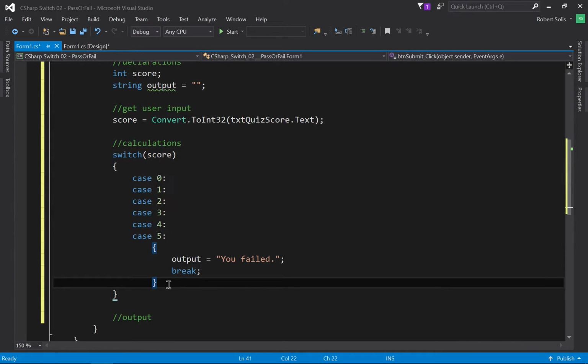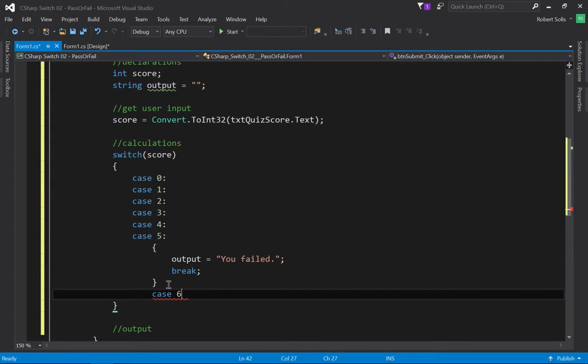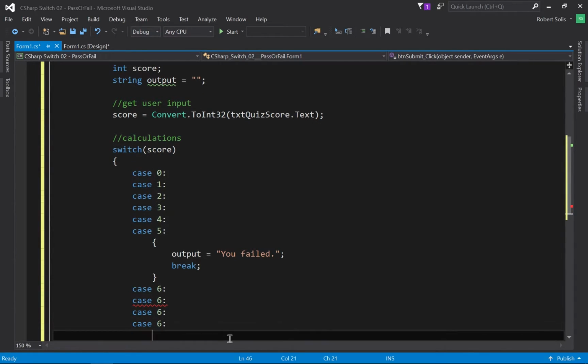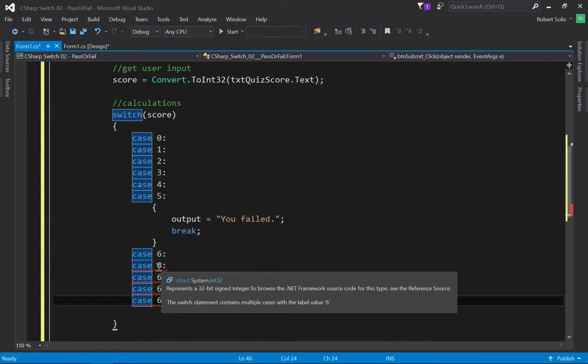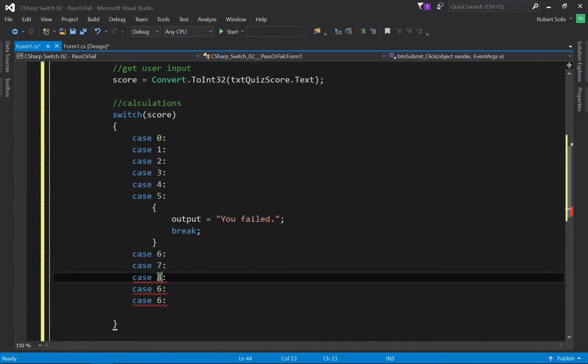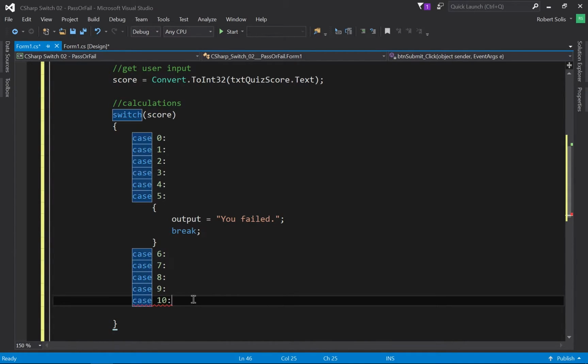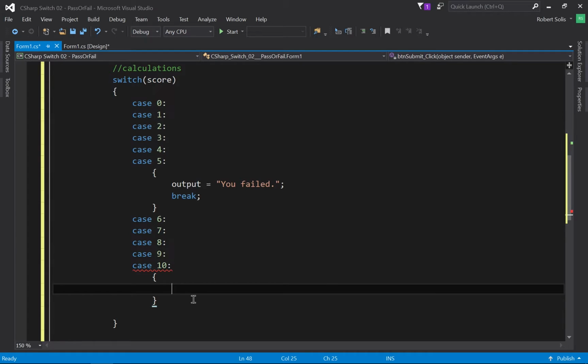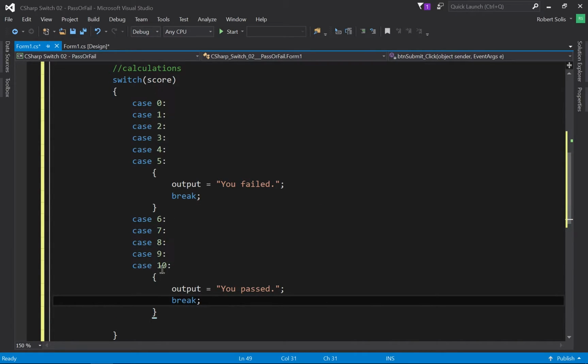All right, let me press enter over here, and I'll say case 6, colon. And let me go ahead and take this guy, copy, and paste for case 7, case 8, case 9, case 10. And then I'll change these numbers appropriately. So that'll be 7, that'll be 8, that'll be 9, and this guy over here is going to be 10. So if the user enters 6, 7, 8, 9, or 10, then we want the output statement to be you passed. And I have to put a break statement over here. Get rid of that red squiggly underline. I must always have a break.